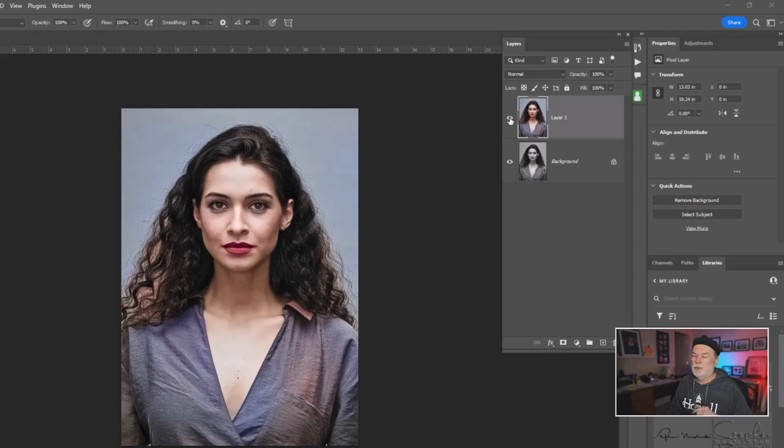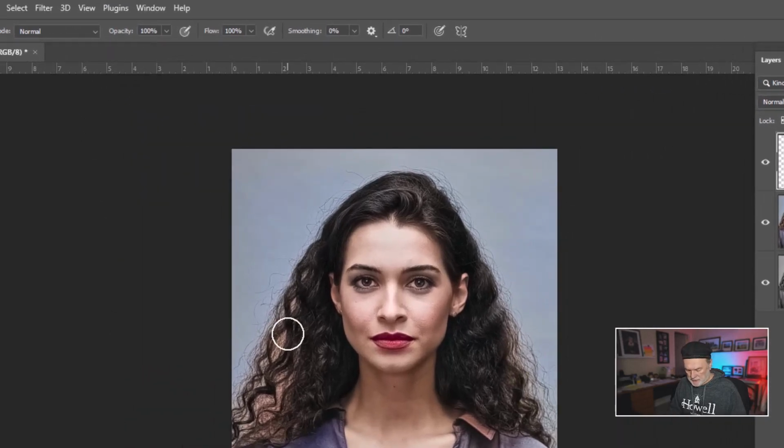So the way I would approach this one is I would actually paint in some color. If I add a new layer right here in our layers dialog box and grab the paintbrush, so B for brush, I don't want to paint in 100%. I'm going to go about 40%. So I'm going to change that up here where it says opacity. I'm going to make that 40%. Make sure it's a soft edge brush right there for me.